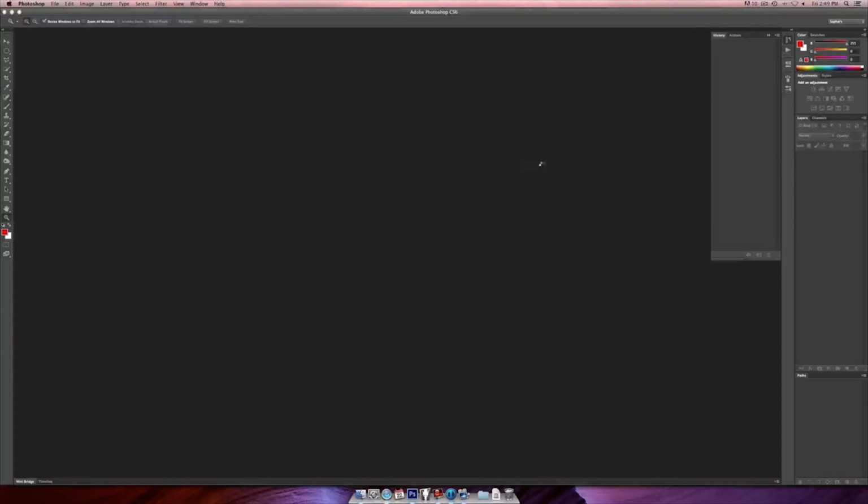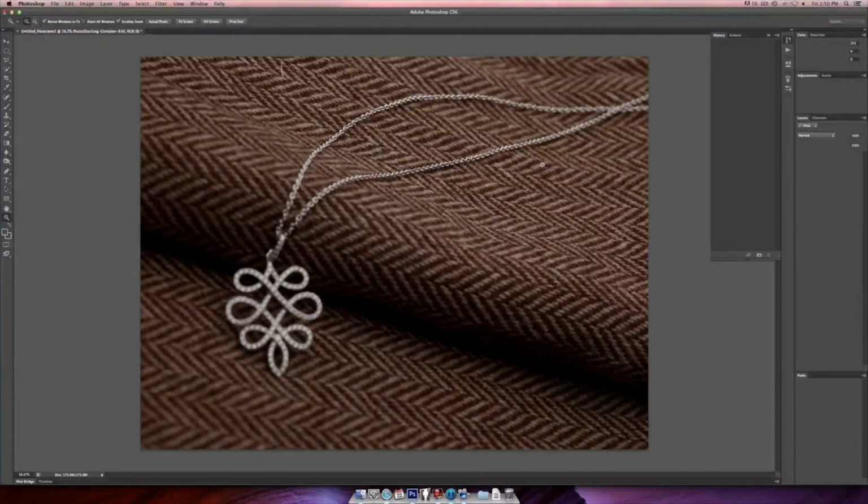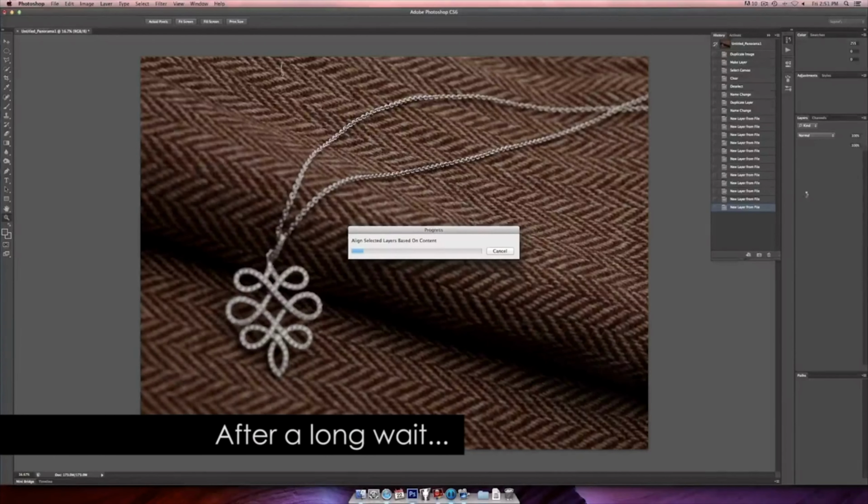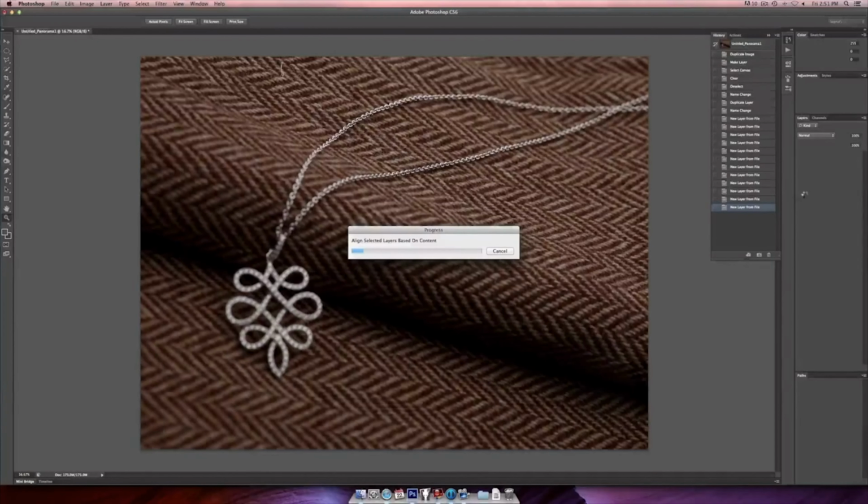OK, so it's going to import them as layers into one file, and as you'll see on the layers palette on the right. Slowly but surely. All right, so Photoshop has, as you've seen in part 1 of this video, Photoshop imports the images, and it takes a very long time. And that's another reason why I don't like using Photoshop for photo stacking. It's just remarkably slow.